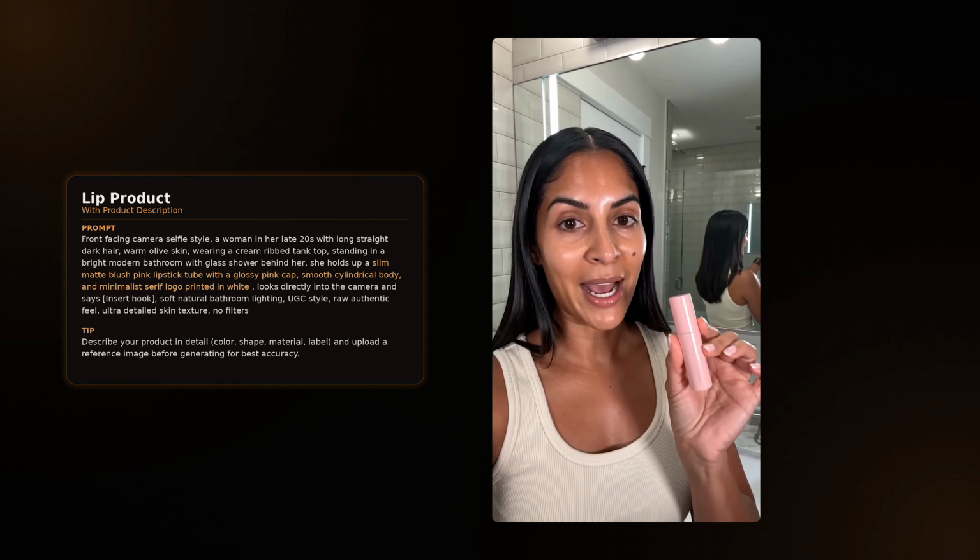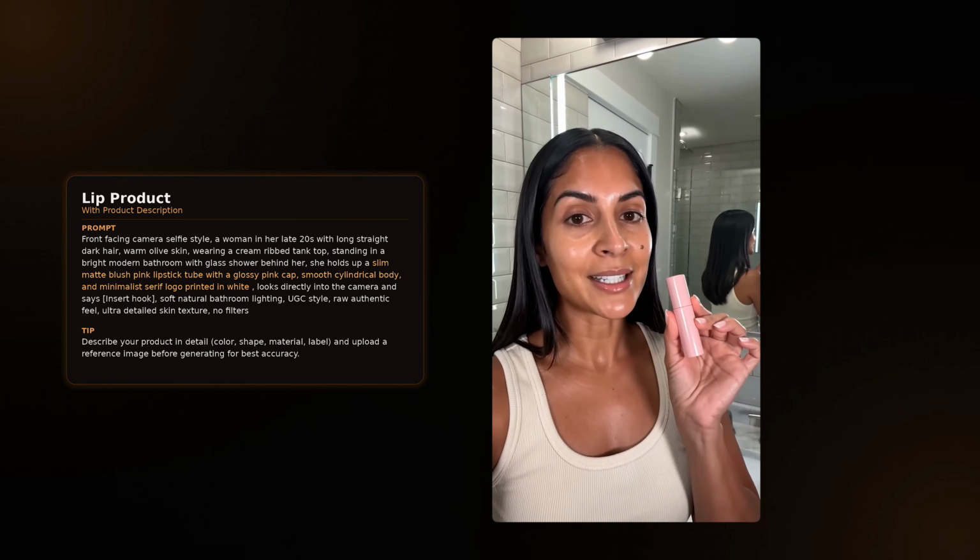That's it. And this came out pretty great for a text prompt alone. The pacing, the natural pauses, the way she holds the product, it just looks very realistic. And this is where Seedance 2.0 really shines, the lip sync and consistency from start to finish. And if you want to place your own actual product in the model's hands, just describe it in your prompt and add a reference image of your product before generating.